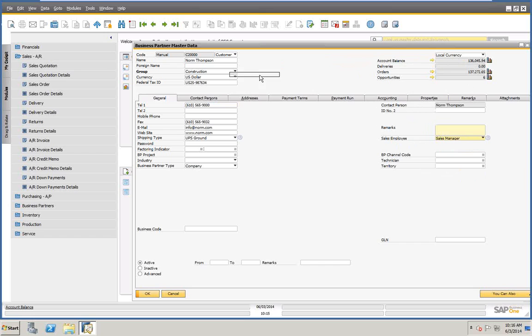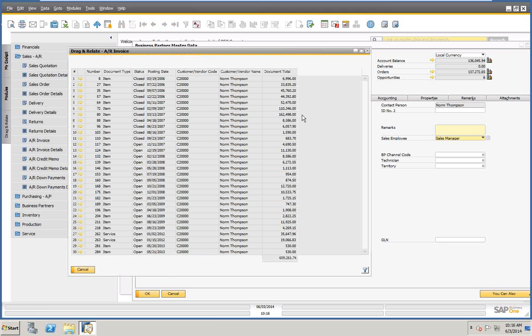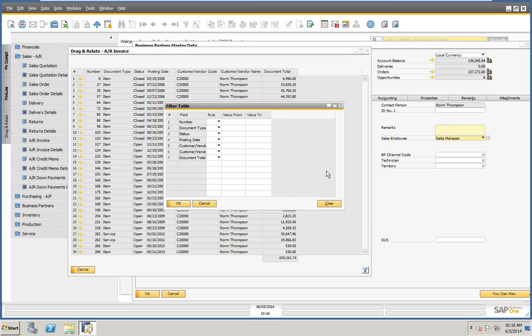Same up here. You can actually drag the account balance, and you're going to go to AR invoice. And that's what makes up all these AR invoices. And again, we're going to look at the open ones. So we would filter.